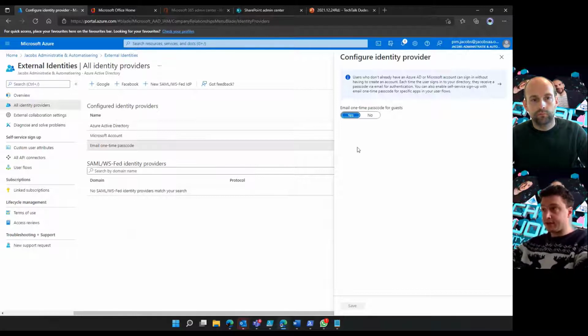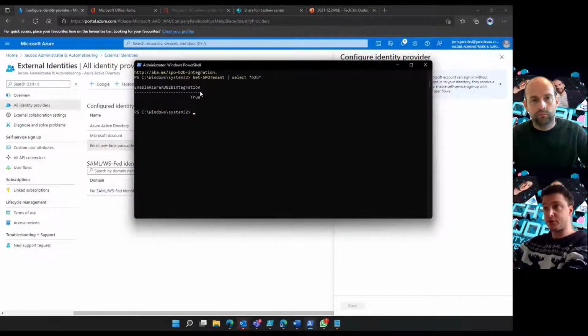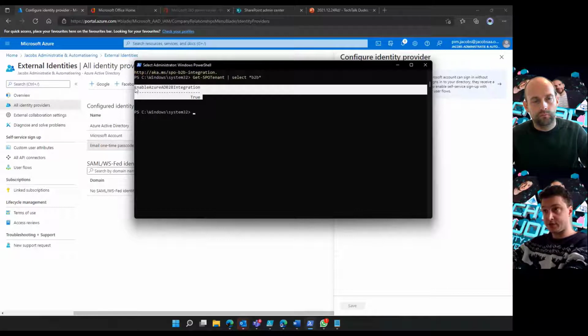Now, to make sure that SharePoint Online inherits the settings from Azure AD B2B, we can enable it via one simple PowerShell command for SharePoint Online, which is called Enable Azure AD B2B integration. Make sure that it's set to true. So you need to connect to the SharePoint Online PowerShell.